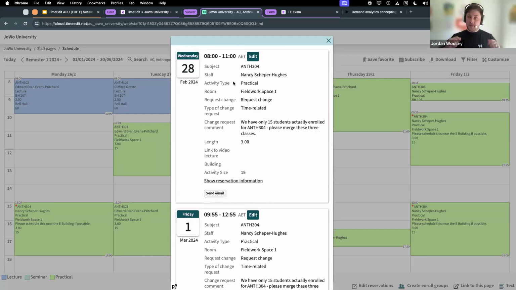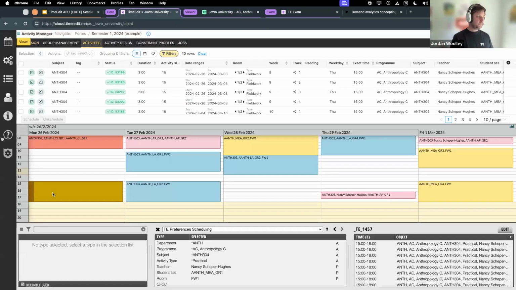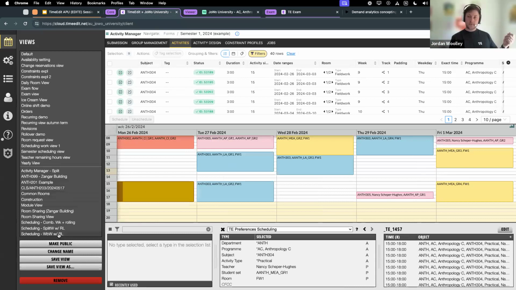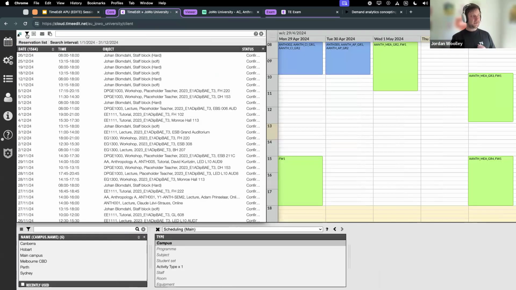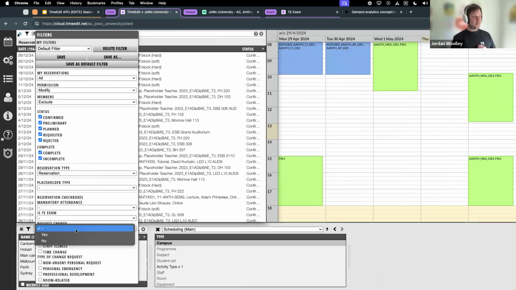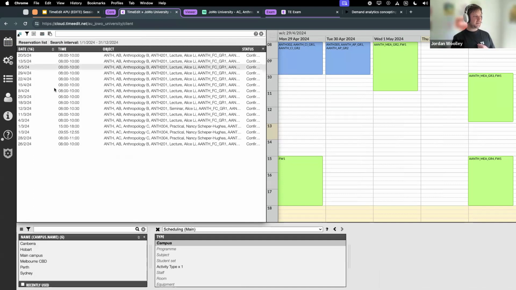Now, let's be a scheduler, right? So take off the staff member hat. Now we're a scheduler. In my interface, I have a setup with a reservation list where I have all of the reservations that have had changes made to them that I want to see. And this is a place where I can go to see any change requests that have come through like I just did, and action them.